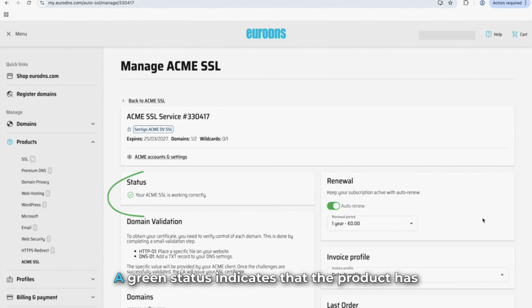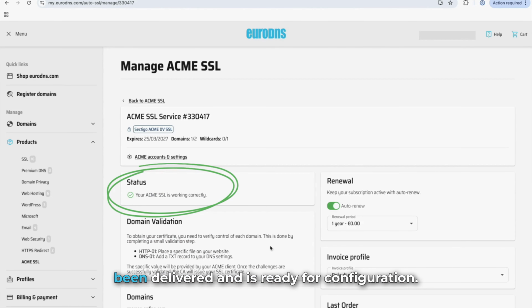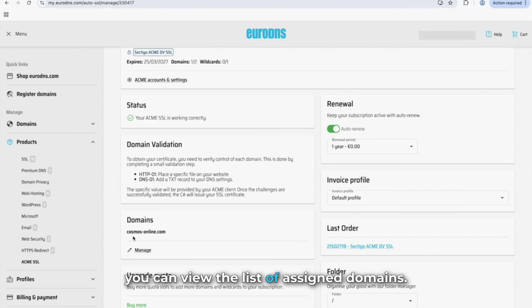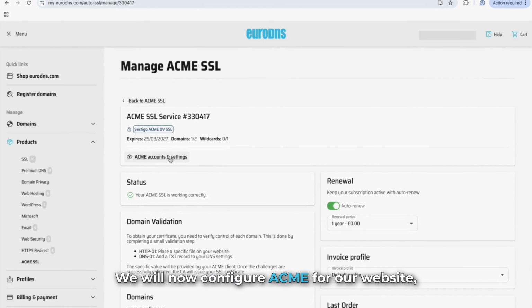period. A green status indicates that the product has been delivered and is ready for configuration. Once this status appears, you can view the list of assigned domains. In this example, we use a domain validation certificate. If you purchased an organization validation certificate, the activation form will also prompt you to provide the organization details. We will now configure ACME for our website.